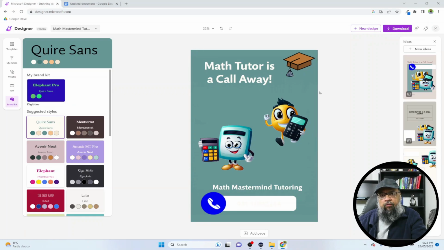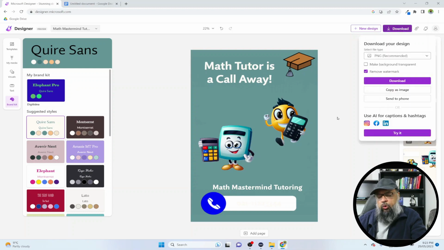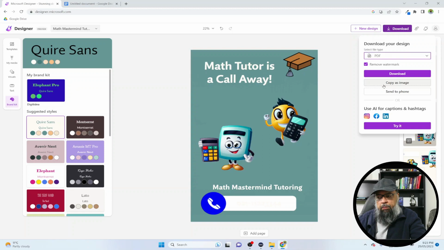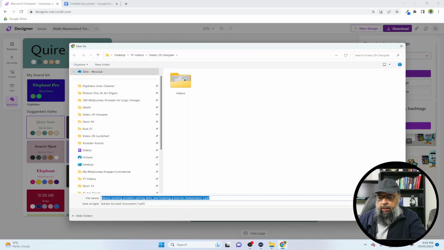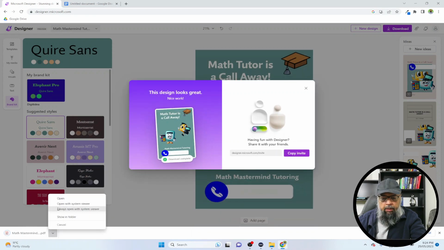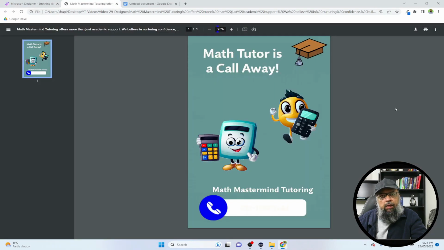So once you have finalized your design in Microsoft Designer, you have a cool button to download. And you can download in various formats. By clicking on this button, you can choose the format. I like PDF, so I click on PDF and I click on download. I can rename it, but I just want to save it. And let me open this. And this is my final poster.